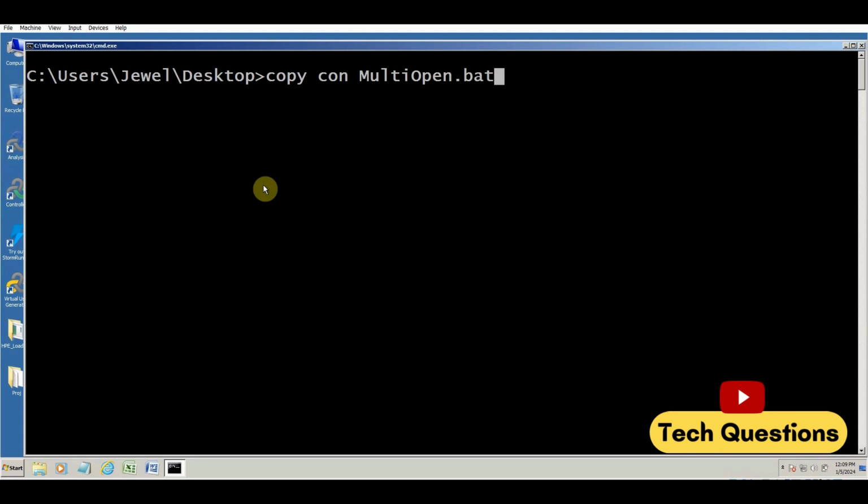Then we need to write the commands for which programs we need to open. So the command is start notepad. Then we will start another program, start winword. It is Microsoft Word. Start excel. We can do another program, start calc. In this way you can open multiple programs. Once you are done writing the commands, hit Ctrl Z, then hit enter.